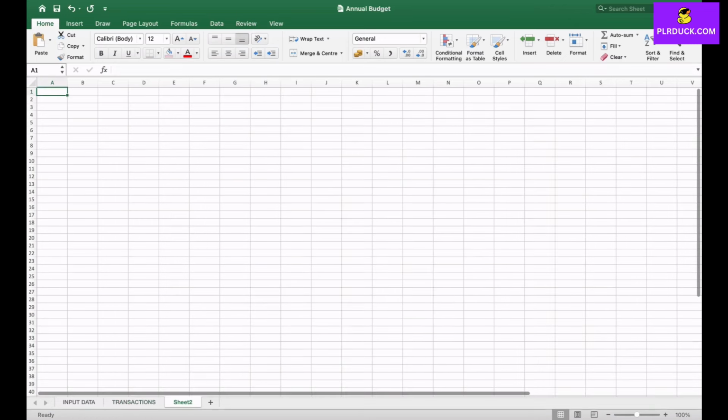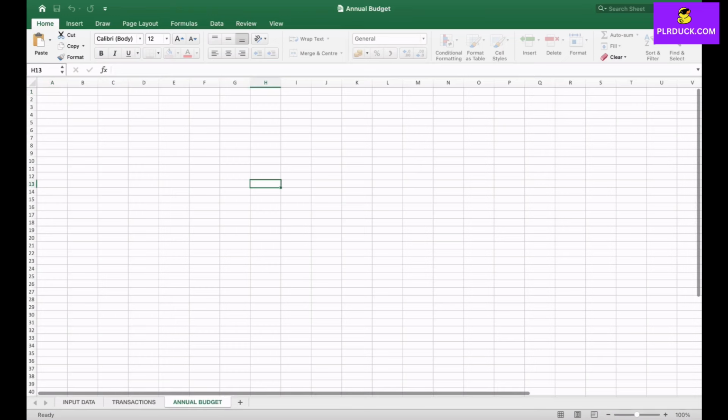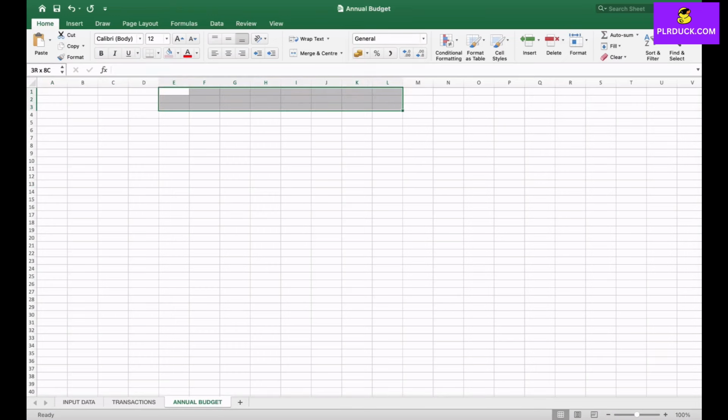Now I'll go to the next sheet. Here I'll name the sheet as annual budget. At the top, I'll completely select this, and then I'll say merge center. Here I'll say annual budget tracker, and I'll increase the size of this.